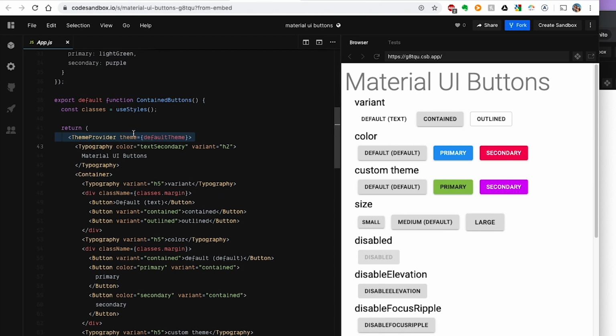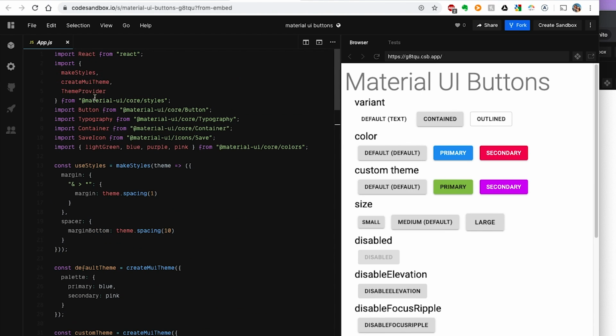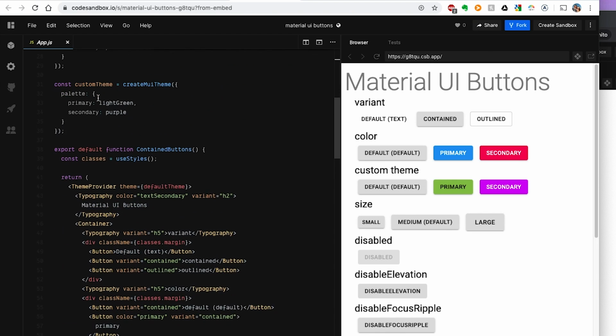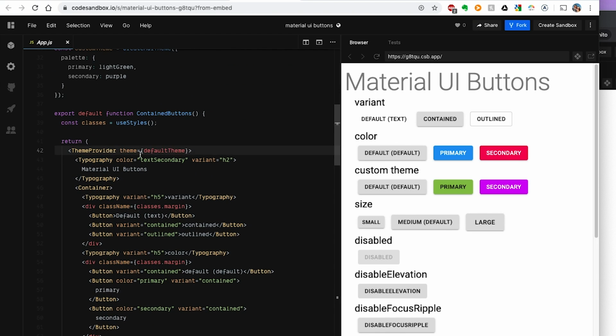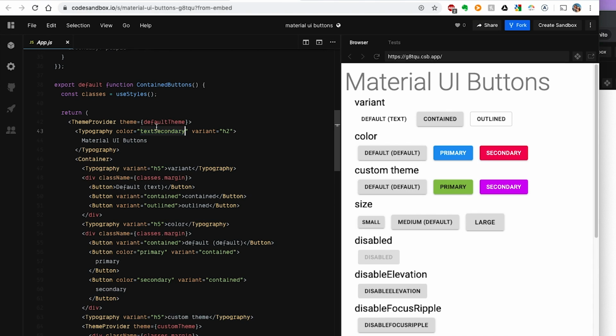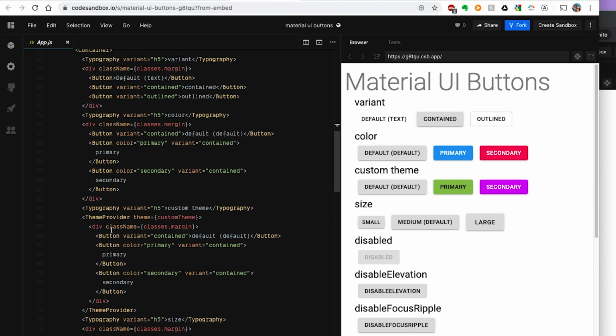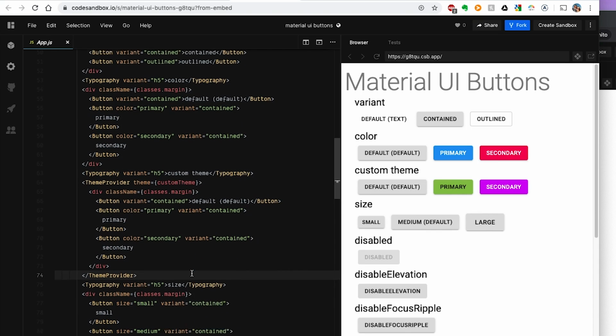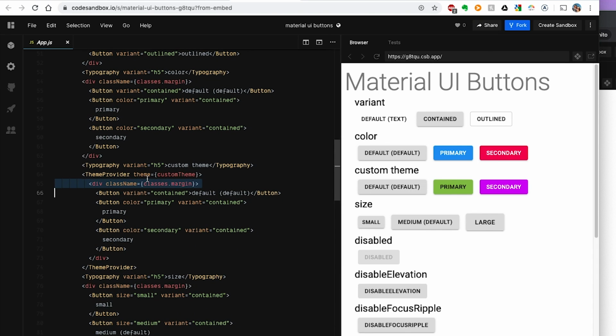We just wrap it in a theme provider, which we import from the styles library. So we wrap that with the theme provider, pass in our default theme up top, but then inside we can use a different theme. So this is just showing nested theme providers. So everything inside here is using this theme with our green and purple colors.